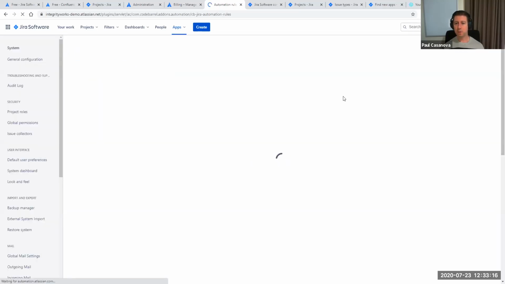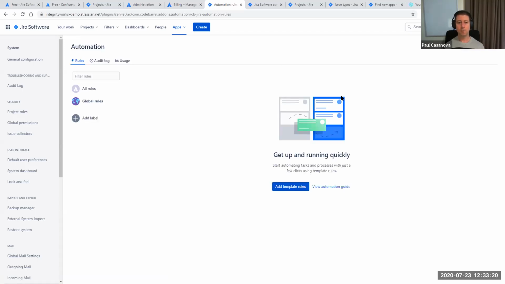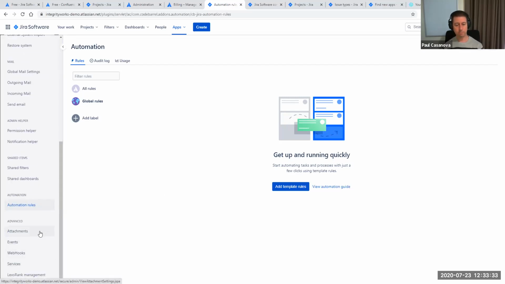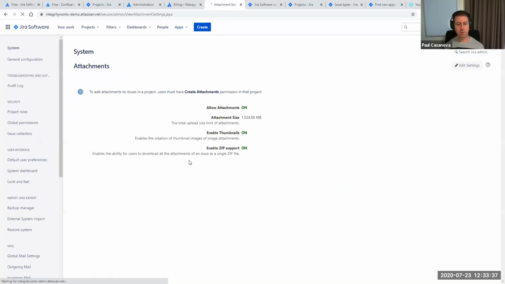Automation rules. Automation is a fairly new thing. It started out as a plugin that Atlassian bought, and then they've incorporated it into the standard package. And there's global rules, project rules. That's really cool. That's probably a whole other meetup event in its own right as well.